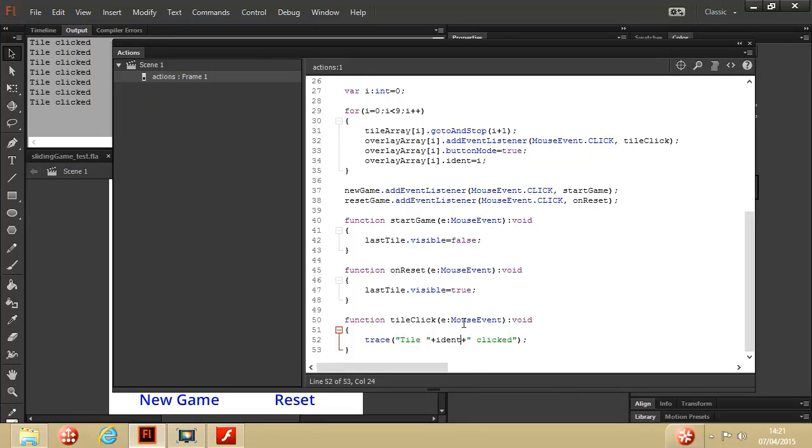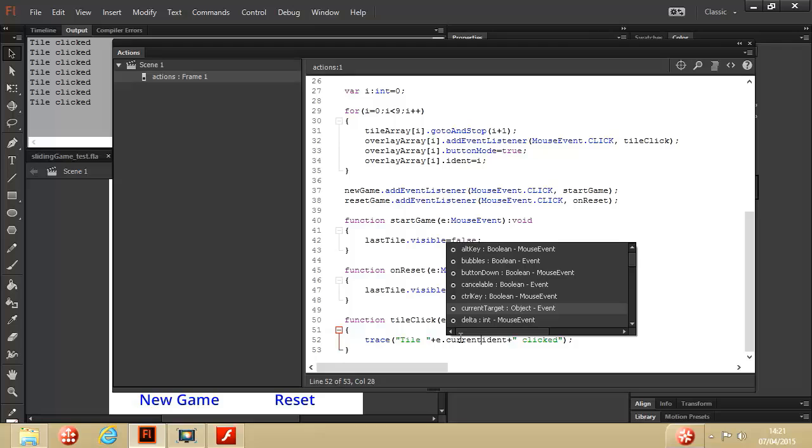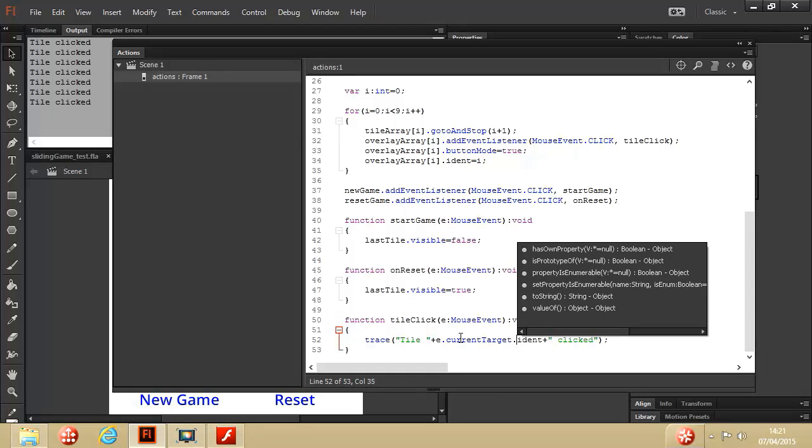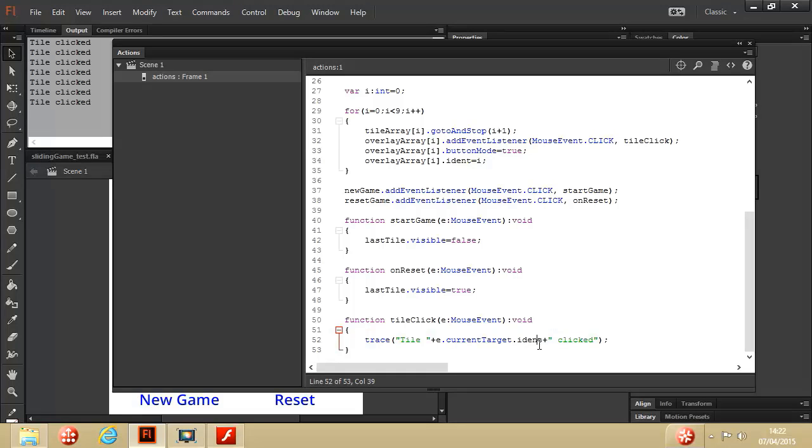And I'm going to use the ident property, but in order to relate to what I've clicked on, I need to use this E property, this E variable. E variable contains what I've clicked on. The way I access it is to use the property current target. So this current target contains the overlay that I've clicked on, and the overlay that I've clicked on contains an ident. So I can look at that property that I've created dynamically on that movie clip.